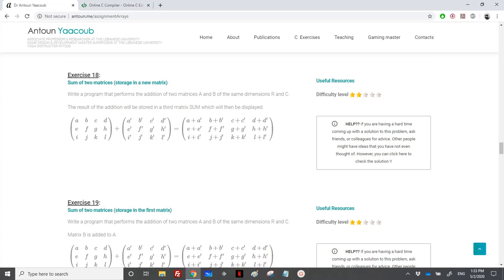Hi again. So we'll be solving now the summation of two matrices. So we have two matrices. Of course, to do the summation, they should have the same size, so the same number of rows and the same number of columns. So for that, we'll just read one time the number of rows and number of columns.